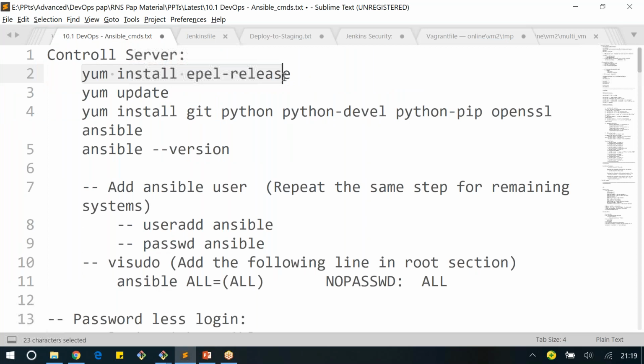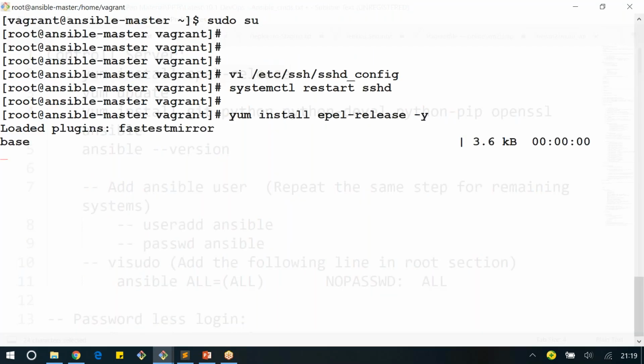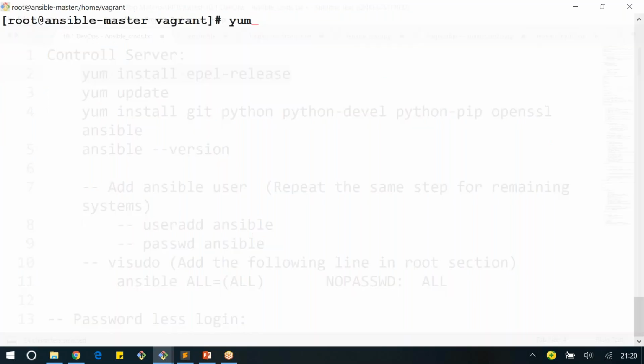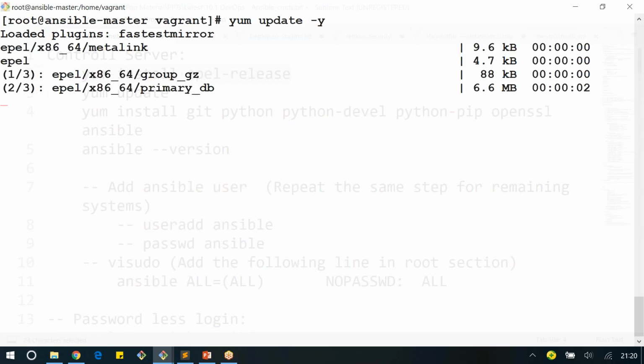Yeah, so that's done. And let me update it. But it takes some time. The update is going to try to update all the packages installed on the system, which takes some time. So meanwhile, let me go back to the node, and first let me enable that SSH communication.